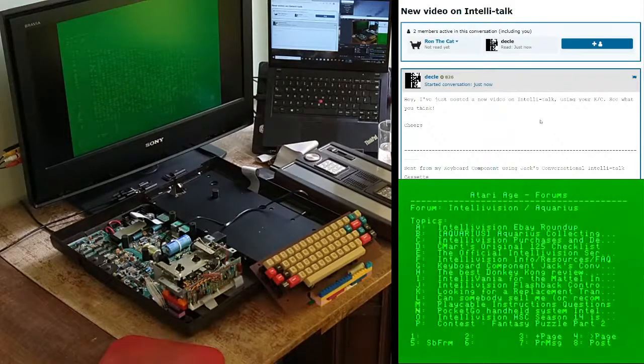Okay, so there we go. I think that'll do us for now. That was a quick look at using Jack's Conversational Intelli-talk, one of the more obscure titles for the Intellivision keyboard component, and how we can use it to access Atari Age.